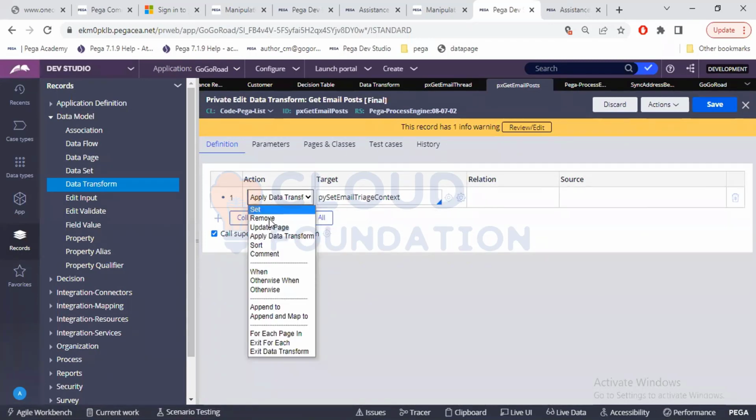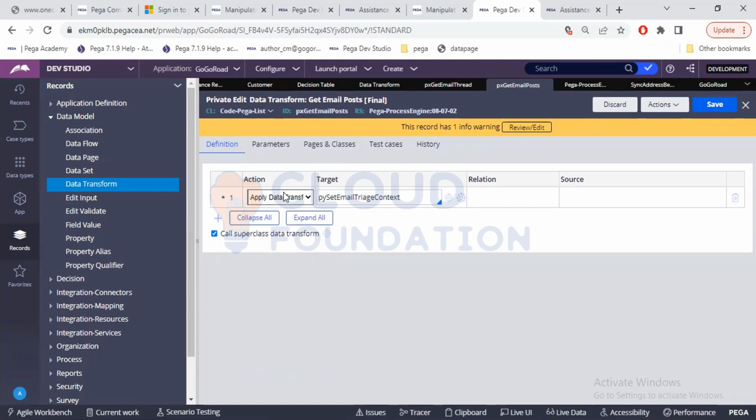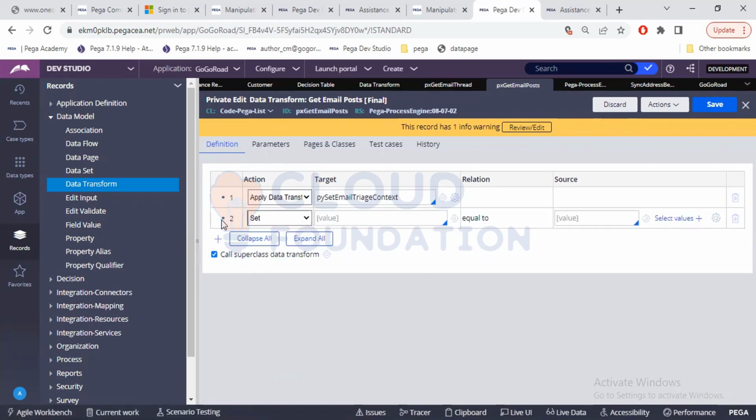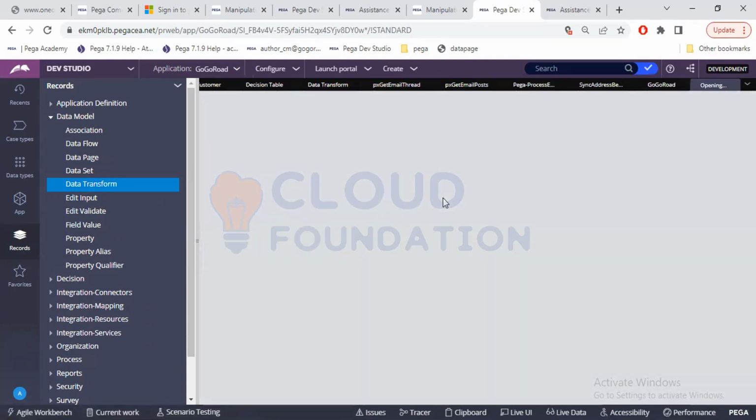What is the next one? Next one is apply data transform. What is apply data transform? If you want to call one data transform from another data transform, then you will use apply data transform. Suppose there is one data transform which is reusable, a generic data transform. See here, they are using apply data transform and invoking this data transform first. How it works: if there are any steps below, it will call this data transform first and execute it. After that, it will execute the below steps. First it will execute all the steps present in this particular data transform.